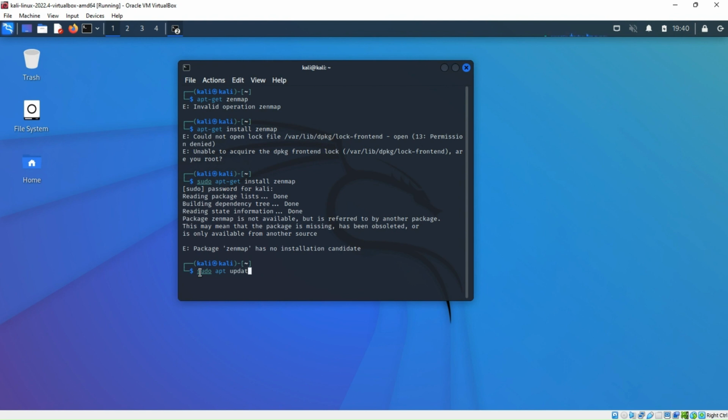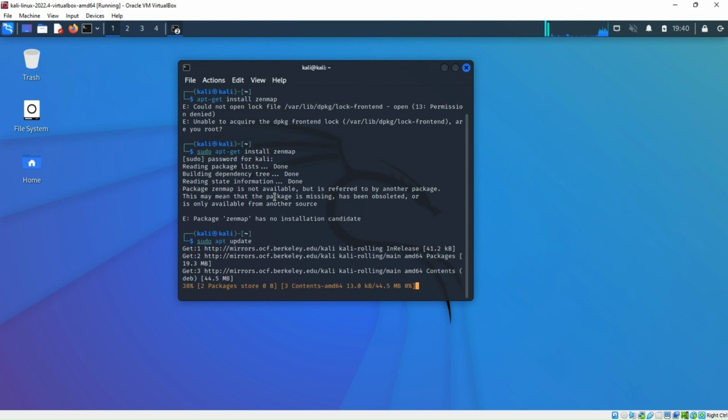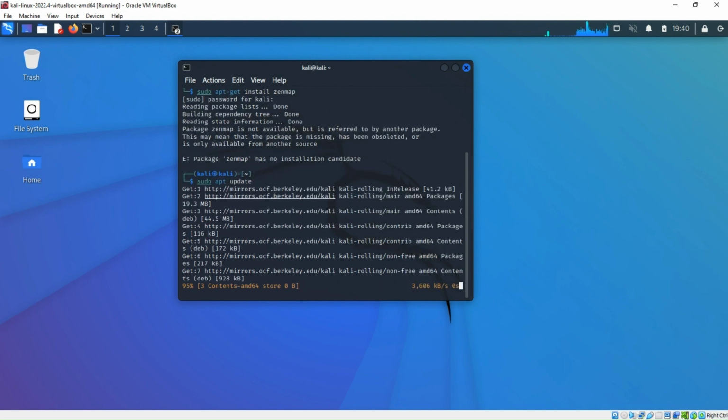Let's see. Oh, shoot. Man, I don't think I've ever updated this machine. I downloaded this and never updated it. Let's see if that takes care of it.